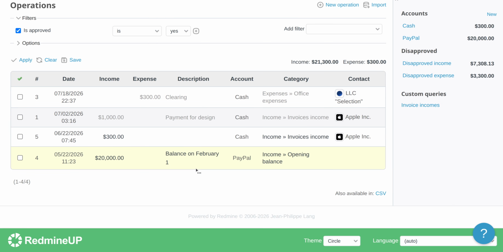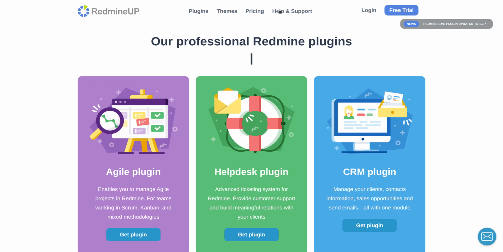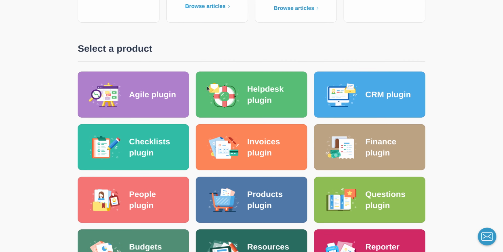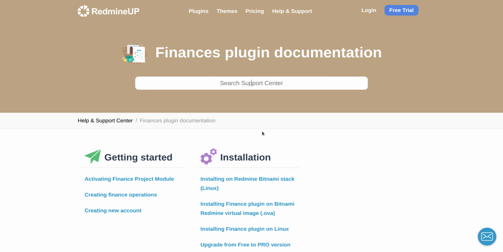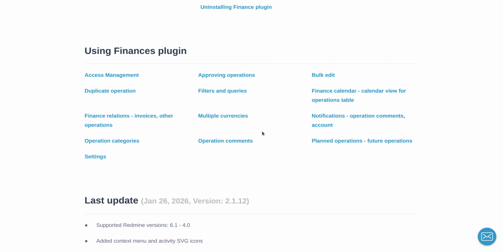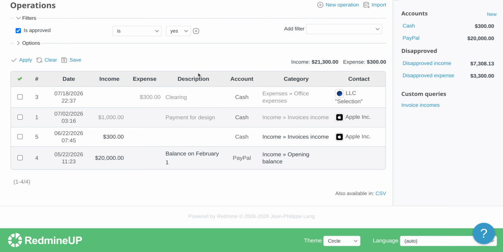About these things, there is a lot of information on our site, that is redmineup.com. So you have to just go and check the finances page, and you will see all the things that you need. So the thing is that this video was about showing you how to just activate the finances and just start using the plugin afterward. So it is now activated and ready for you to use it.